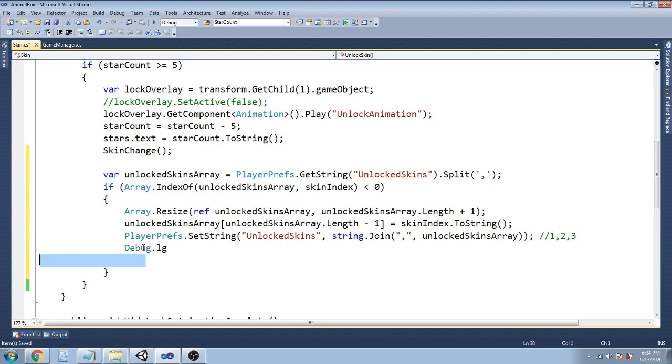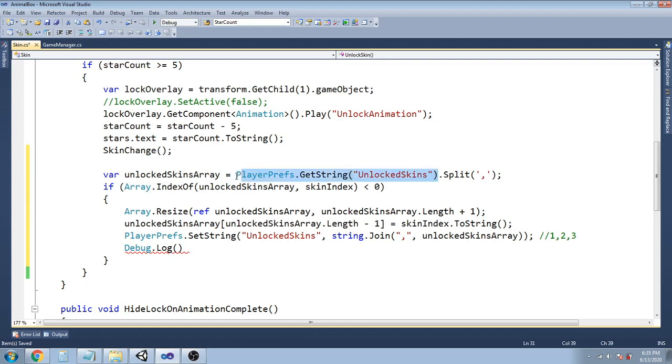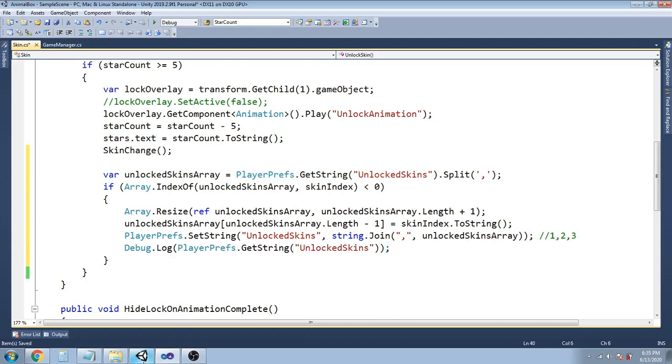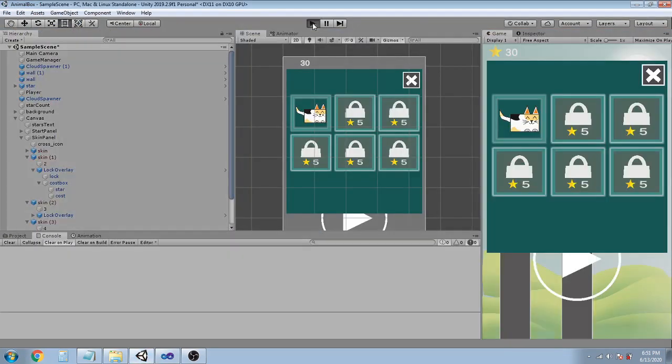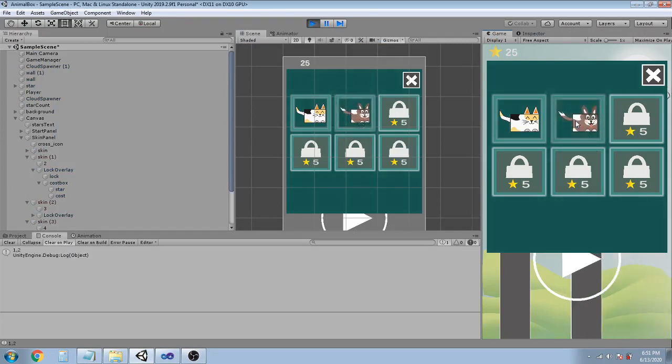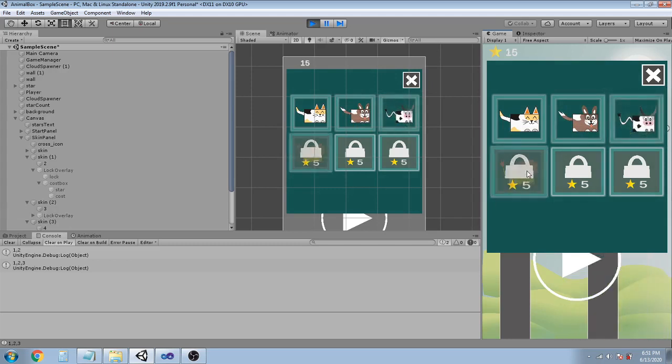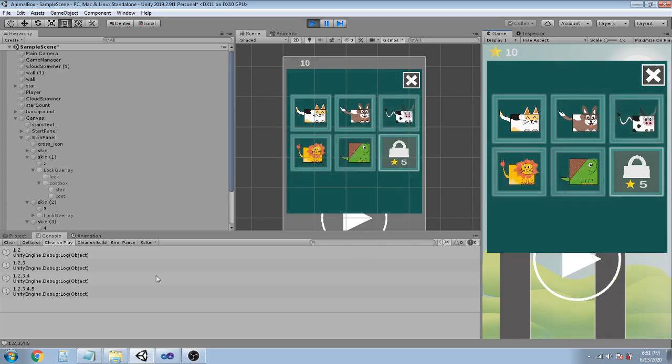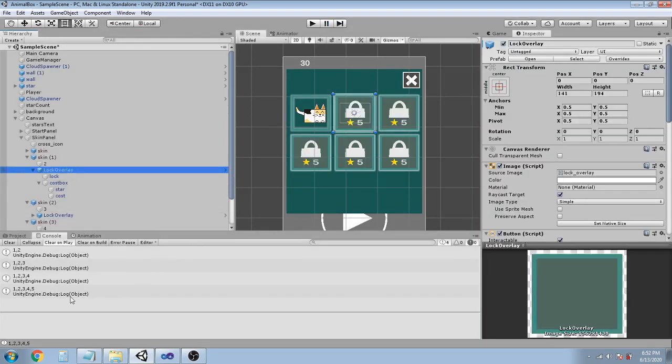Debug.Log. Okay, back to Unity and test it out. Alright, now it's become 2, 3, 4, and 5. Now it's working fine. Now we have this track of the skins we have unlocked.